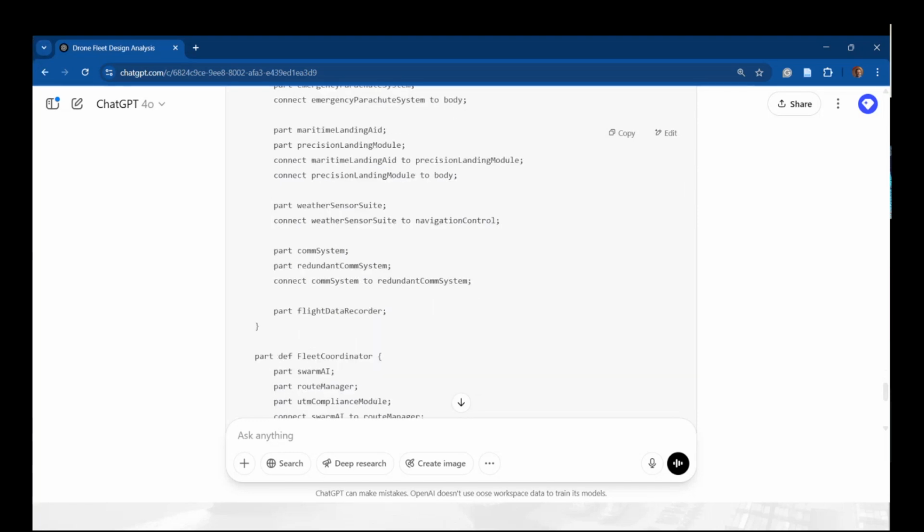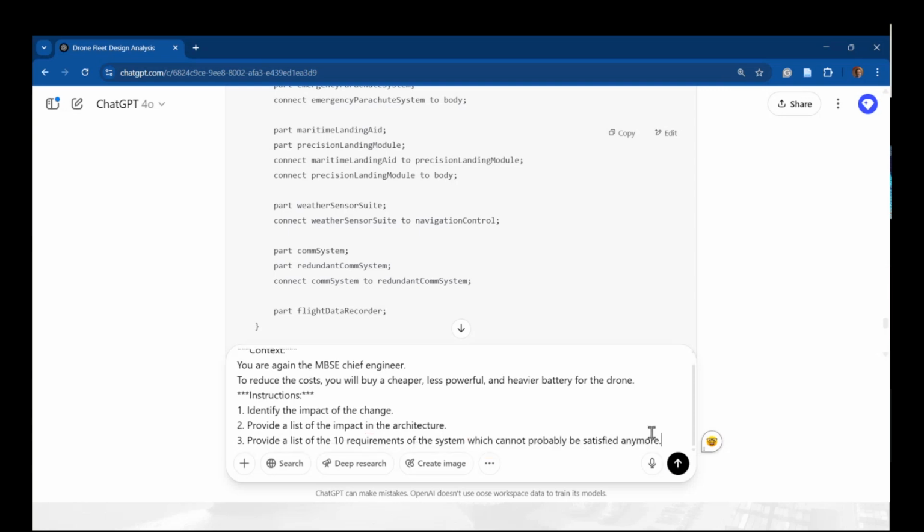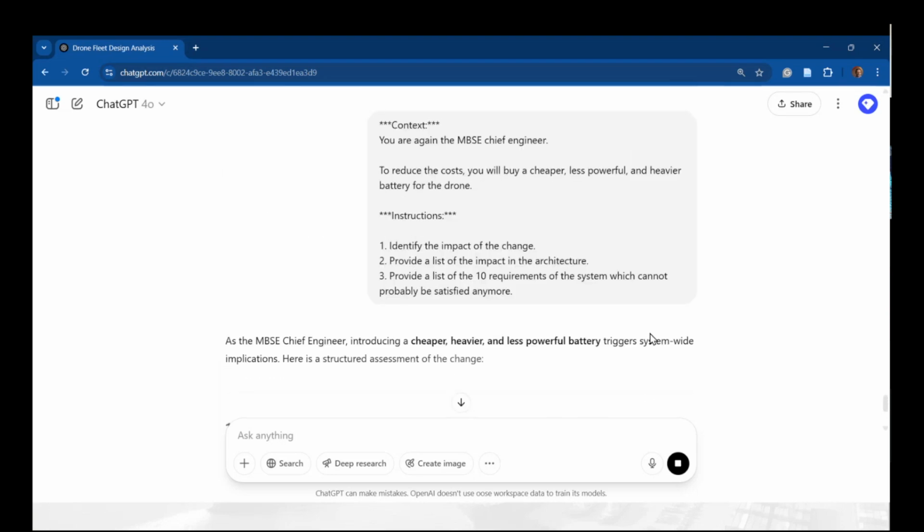Yeah, maybe one more example. Do we have? Yeah, there's some time left. Here's another one. So now you are again the MBSE chief engineer. To reduce the cost, you will buy a cheaper, less powerful, and heavier battery for the drone. Also a typical change in a real project, right? And now identify the impact of the change, provide a list of the impact in the architecture, provide a list of the 10 requirements of the system which cannot probably be satisfied anymore.